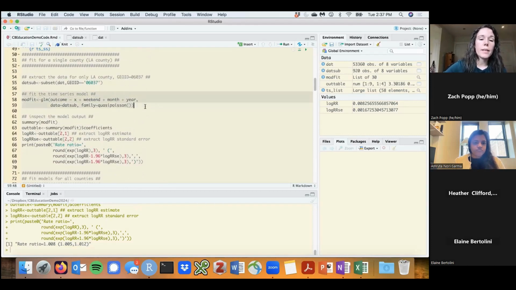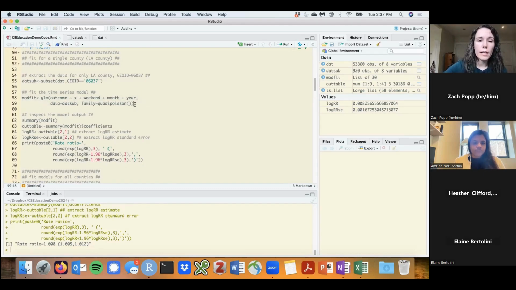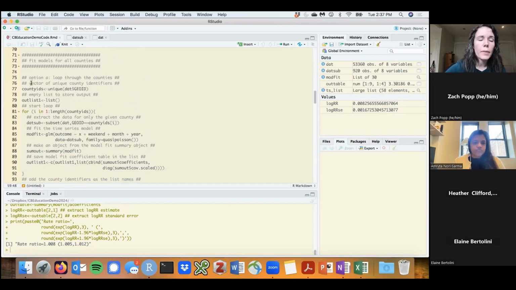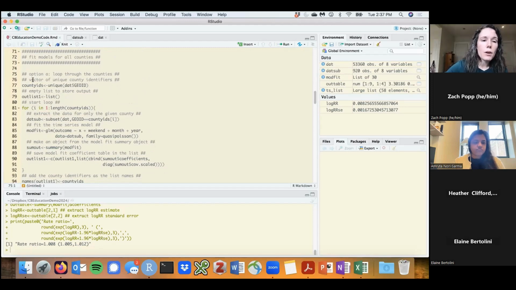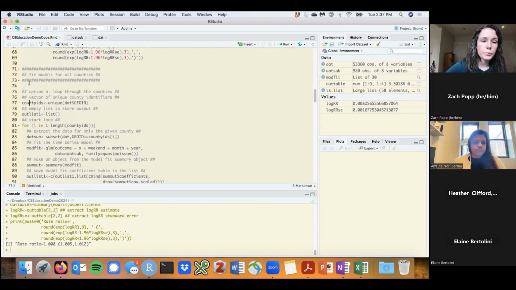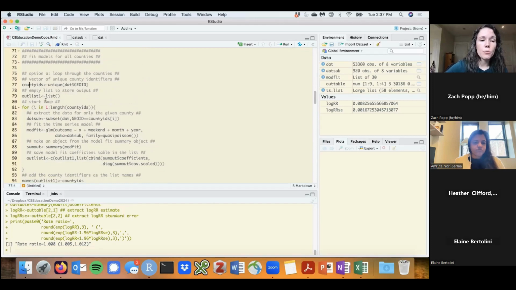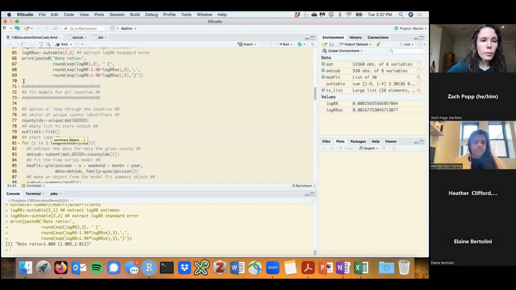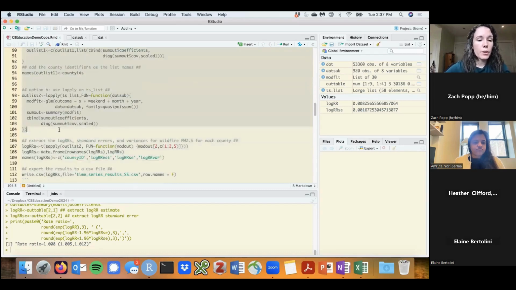So here I'm just showing you quickly how you would fit this same model, go through this same process and fit this time series model for all of the counties in the data. So we have data for each county in California. And basically all you're doing with this code is just looping through, and for each one of the counties, subsetting the data to only the data from that county, fitting the model on the time series data for that county, and then exporting the output.